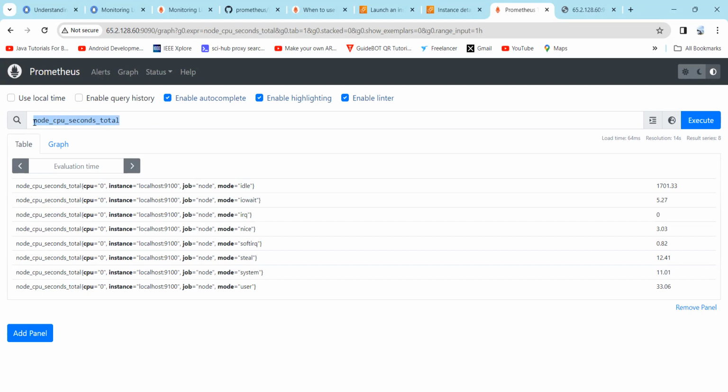So for example, if your server has been running for 10 hours and the node_cpu_seconds_total metric shows 36,000, that is 10 hours into 60 minutes into 60 seconds, it means that CPUs have collectively used 10 hours of CPU time. So this is just an example. This metric helps in understanding how intensively the CPUs are working and can be used to monitor the performance, diagnose issues related to CPU utilization, and optimize resource allocation.